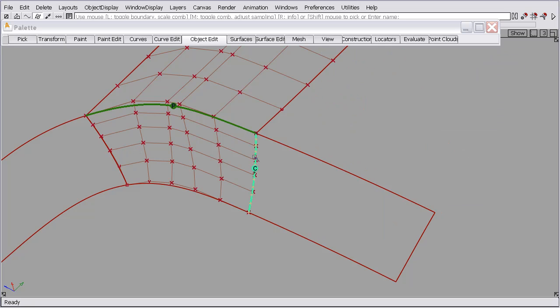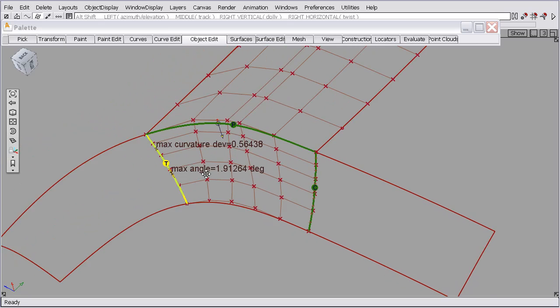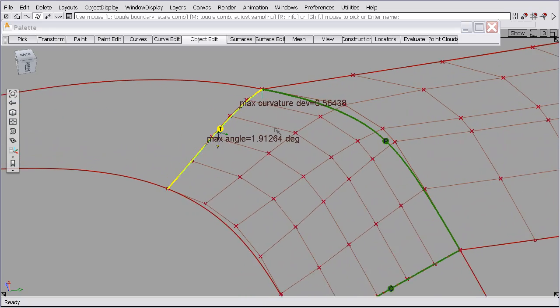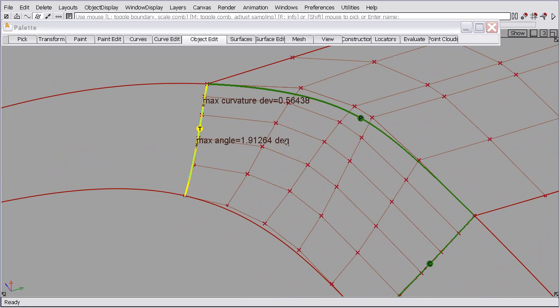Select this edge. It's still curvature, even though we modified these control vertices. And this edge, we've lost our continuity. So this is another place where the align function can be used to repair some continuity.